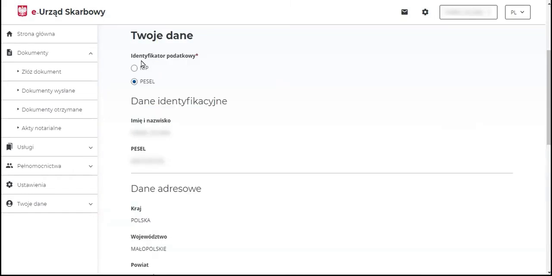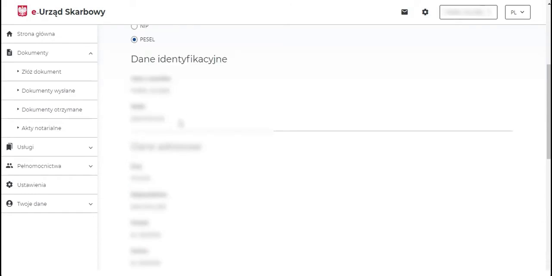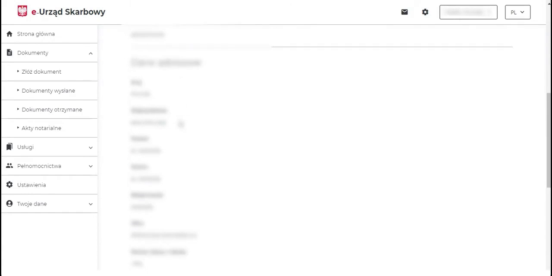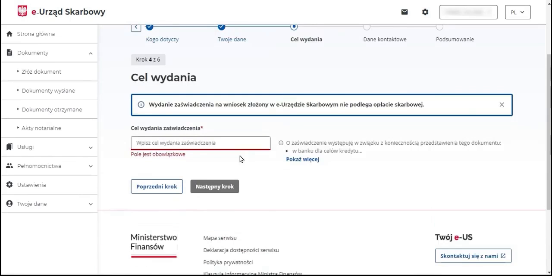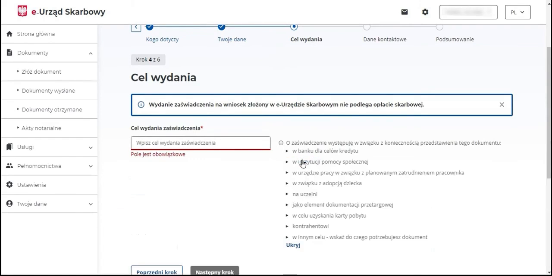We provide our tax ID, which can be a NIP or PESEL number depending on the situation. Below, our identification data and address information will be displayed. We will continue. In the highlighted field, we describe the purpose of issuing such a certificate of non-arrears. On the right side, there is also a hint of what options we can use. For example, this is a certificate needed for the bank to grant a loan.